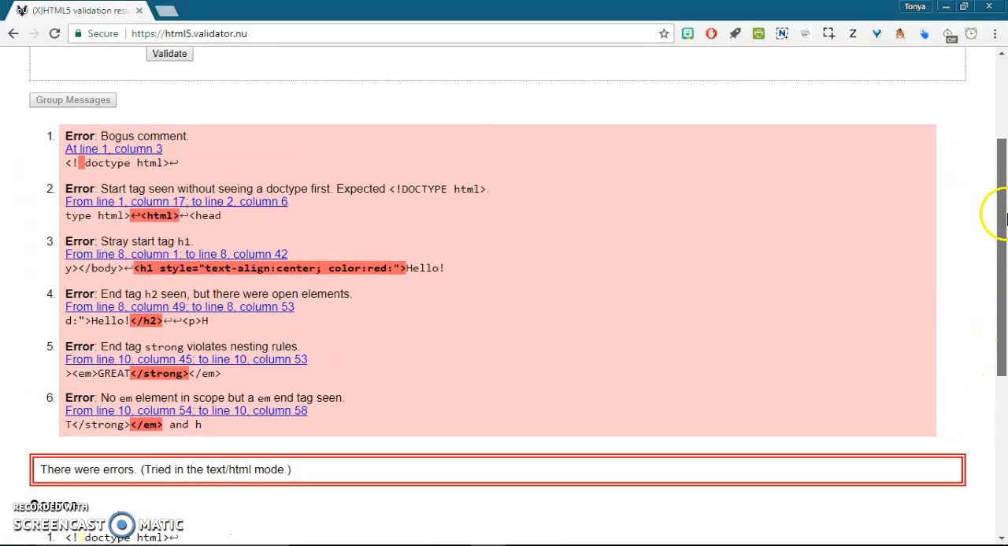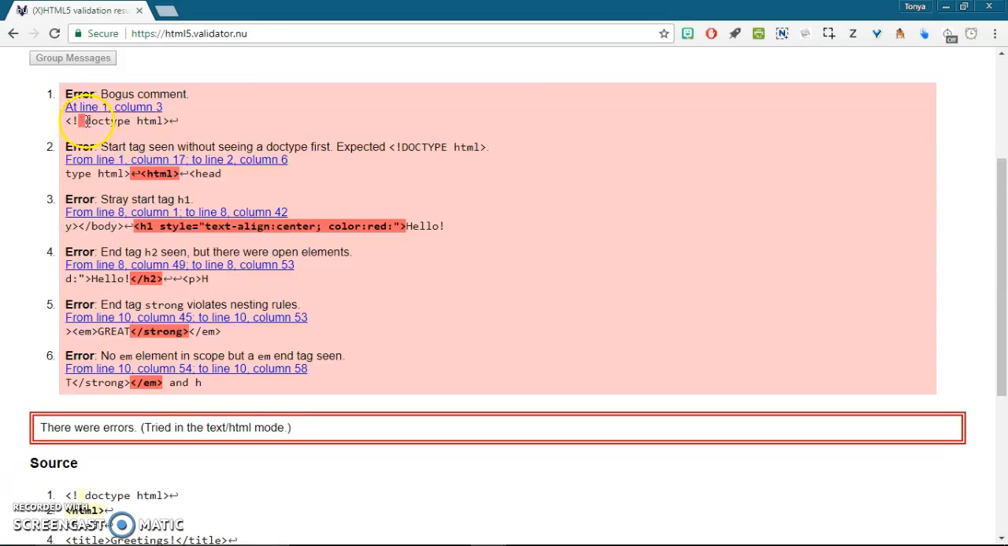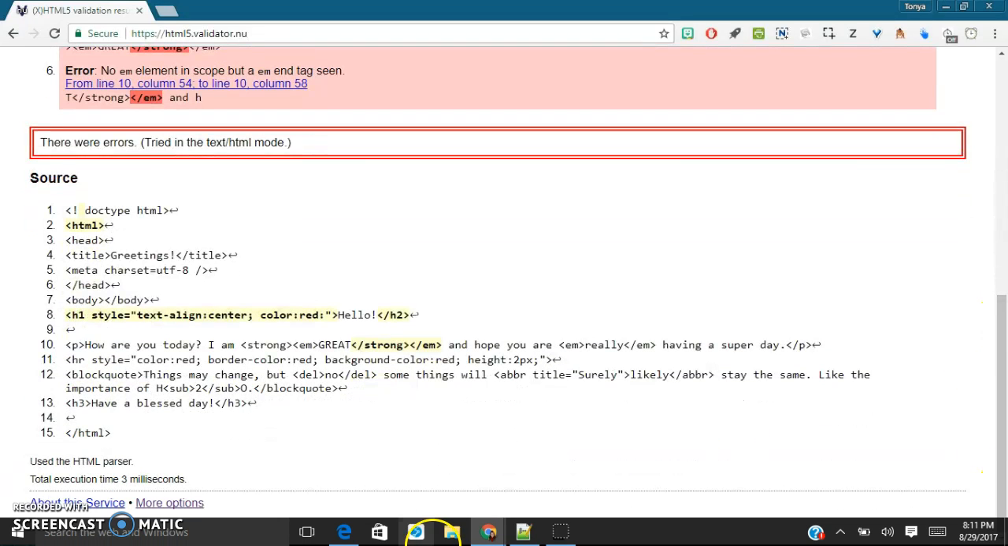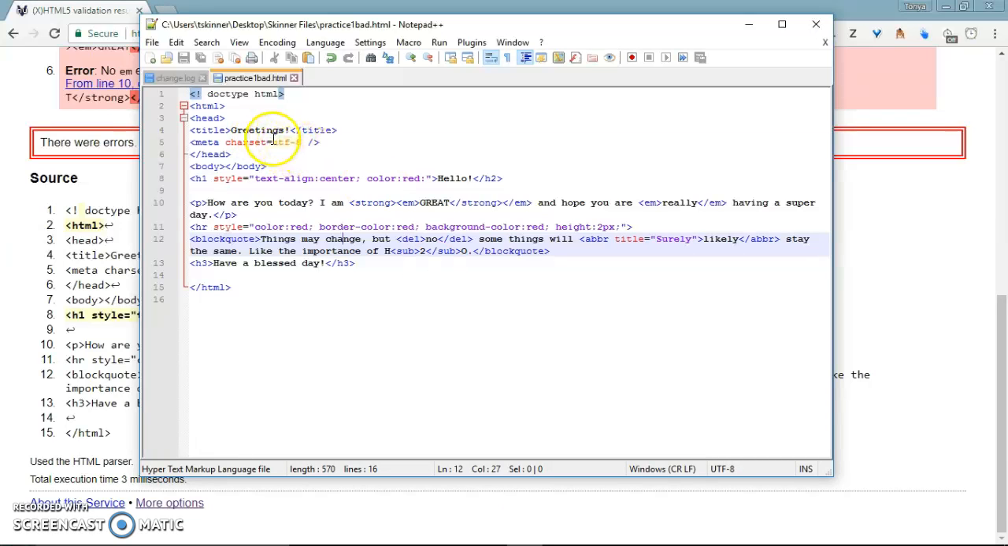So if we scroll up here now, we can see it says bogus comment, so it knows about that space. It says it sees a start tag without the document type, and that it's expecting this, which is what it should have been, but since I spacebarred, it didn't see it. It has a stray starting H1 tag. And again, that means the body's closed, and then there's this stray tag. It sees the H2, but it says there's an end of an H2, but there's other things that are open that should be closed first, which of course is the H1. Here it says this strong tag violates nesting rules, and that's again because they're not closed in the right order. So I could attempt to fix these problems, and then I can upload it again.